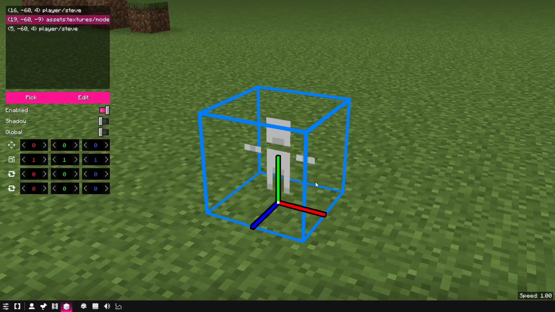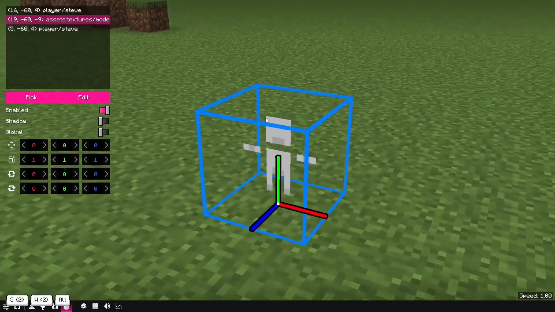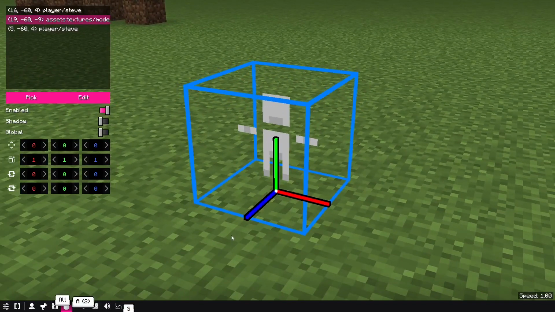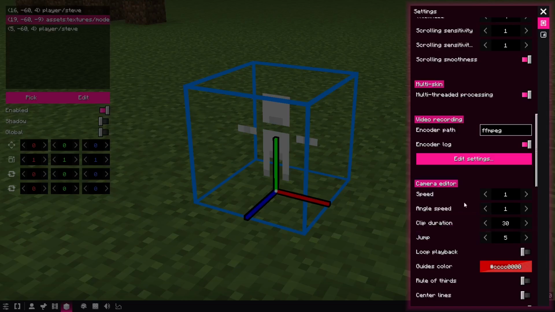One day I noticed that the camera speed was too fast, so I changed the default camera speed to something else, which made it a bit slower so that it would be more comfortable to control the camera. However, I think that maybe some people like it faster and some people like it slower, so because of that I added camera editor options, speed and angle speed.